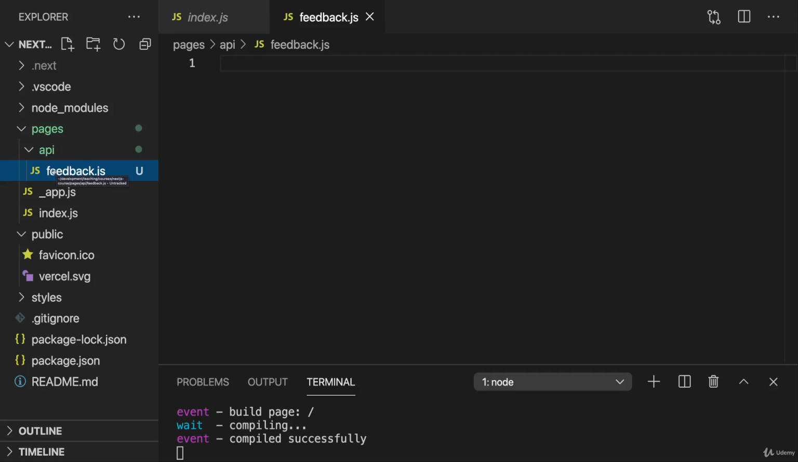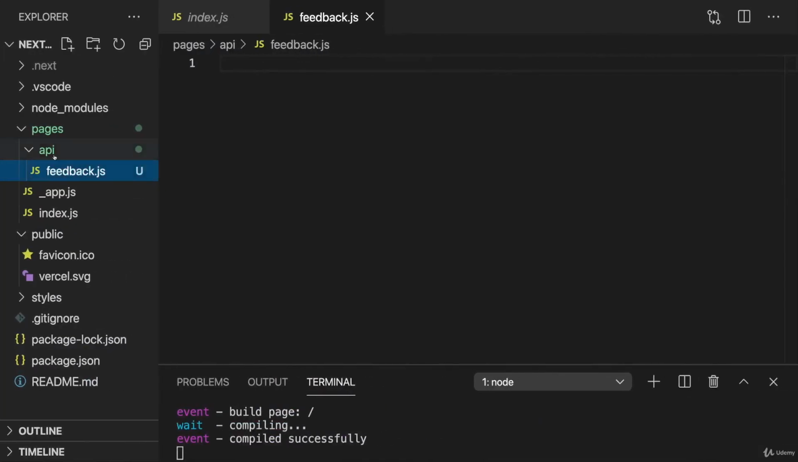Now that will create a special path we can send requests to. It will allow us to send requests to our domain. So during development, that's localhost 3000 /api/feedback. This is what this will enable us to do. And that should make sense because we're in the api folder, in the pages folder, and we have a feedback.js file. Nonetheless, I mentioned that files and folders inside of this api folder would be treated in a special way. And they will.